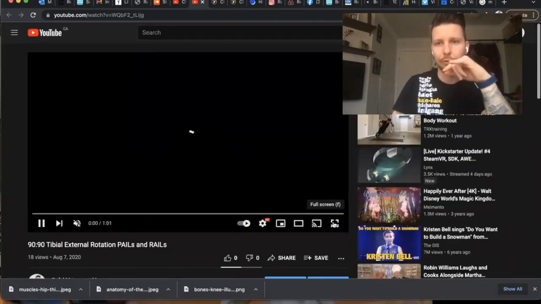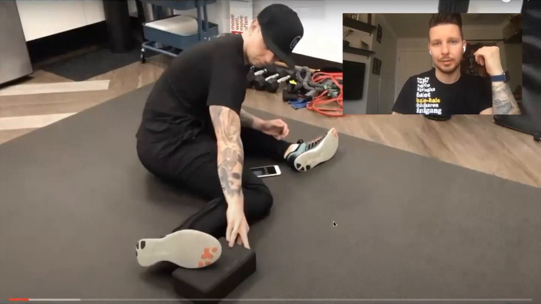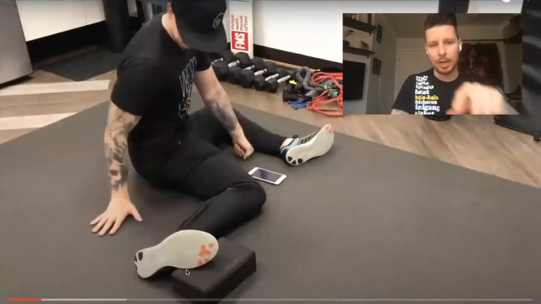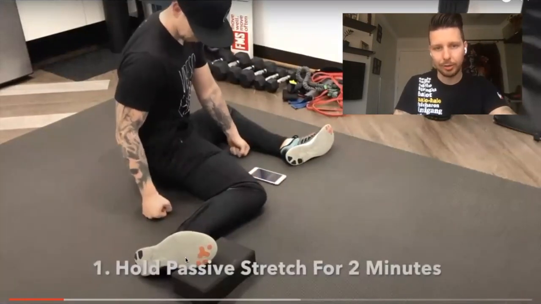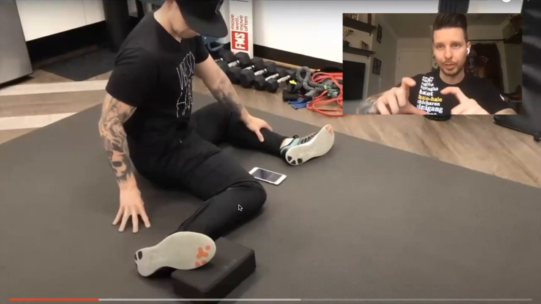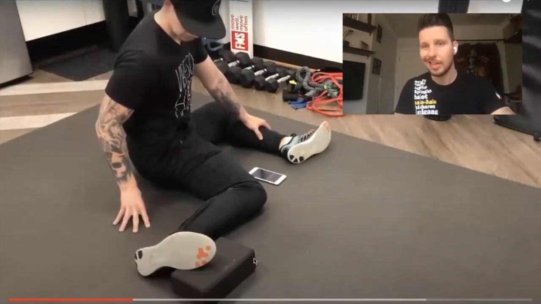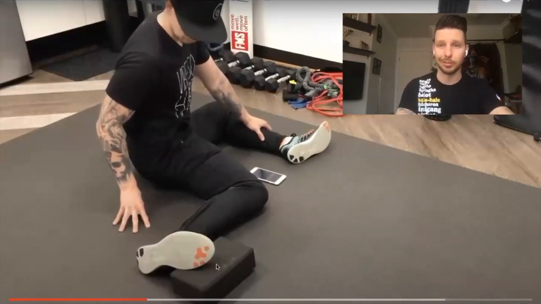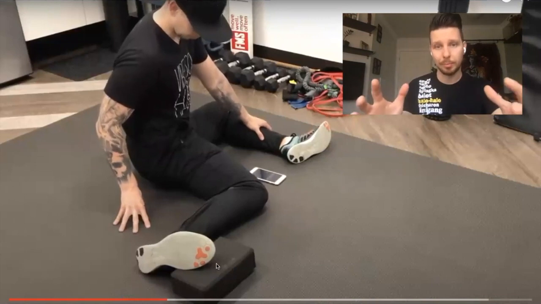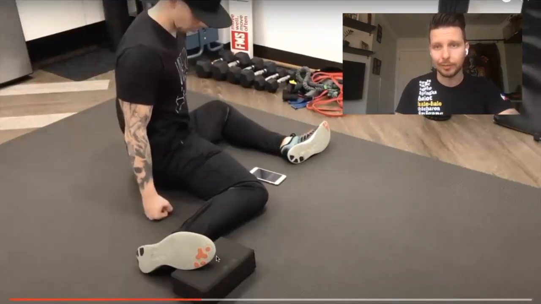It's important to note that pails and rails is the magic sauce when it comes to creating tissue change. So I literally have put my tibia in an externally rotated position and I have a full stretch. This can be a little bit aggressive for most people, it's a yoga block, it's quite big, so you might want to start with something smaller. And I'm literally just holding that for about 2 minutes.